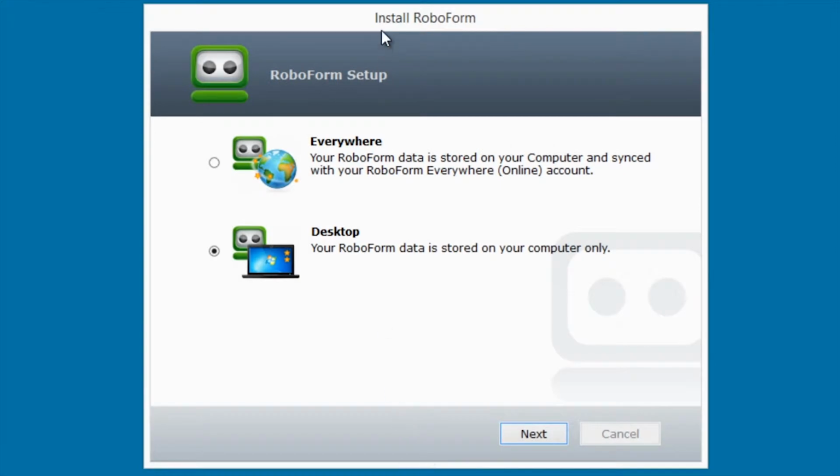Okay, so there's two different variations of Roboform. It's the same program, and you can change it later. I'm going to install the desktop one now for this demo. The everywhere version is what I do use on my primary computer, and it's what I recommend, but just for the purpose of this demo and how Roboform works, I'm going to use the desktop version.